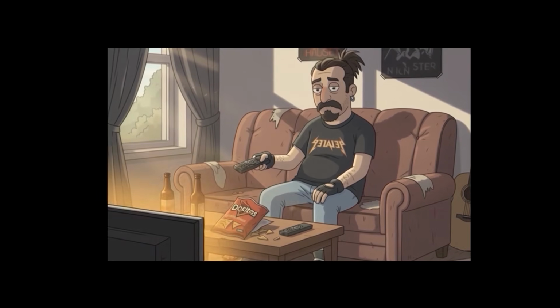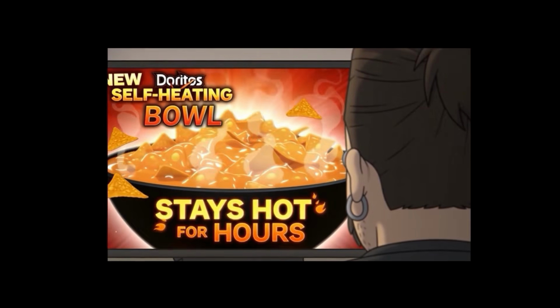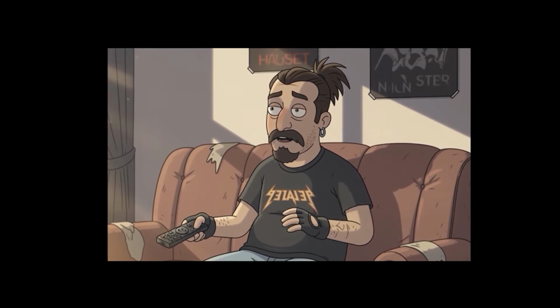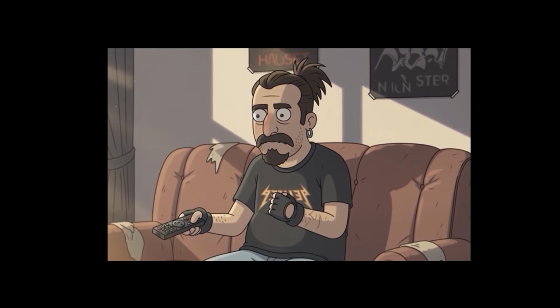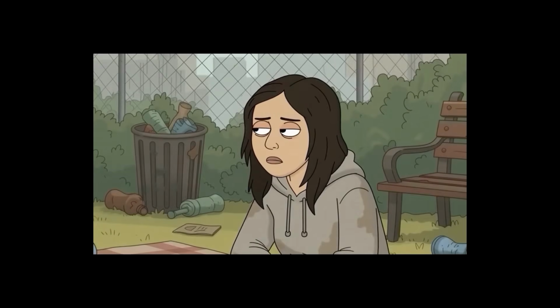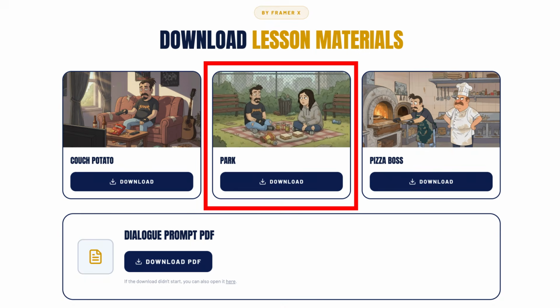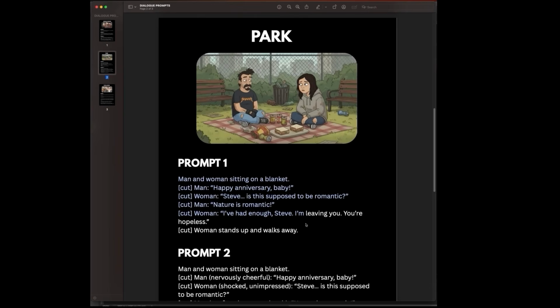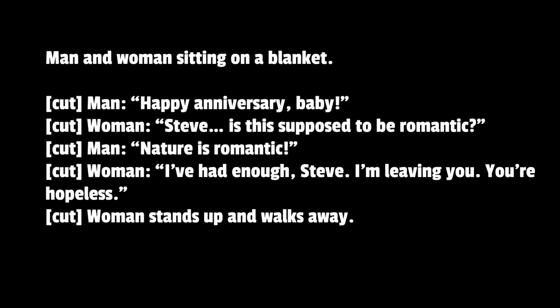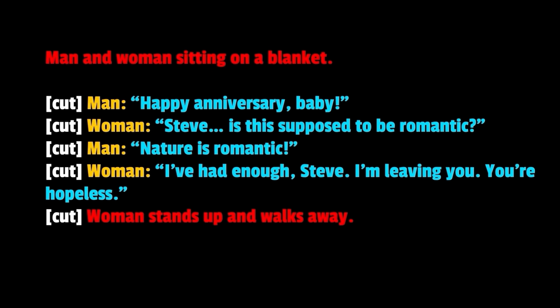Alright, so now you know how to make one character talk in multi-shot videos and create short sketches. Now let's move on to dialogue and make two characters talk instead of one. Upload the image called Park and copy the first prompt. Here's a short dialogue between the two. We'll keep it simple. After each cut in brackets, just write who's talking in that shot and exactly what they're saying. Also specify what happens before they start talking and after they finish. Let's see how it goes.